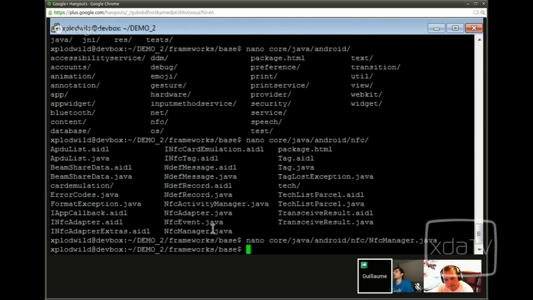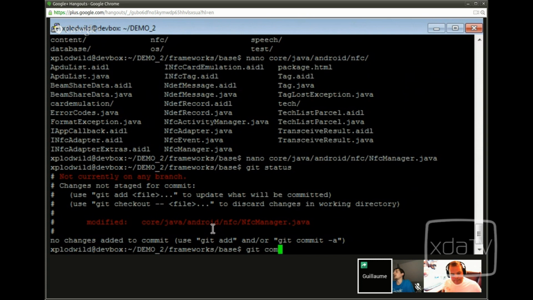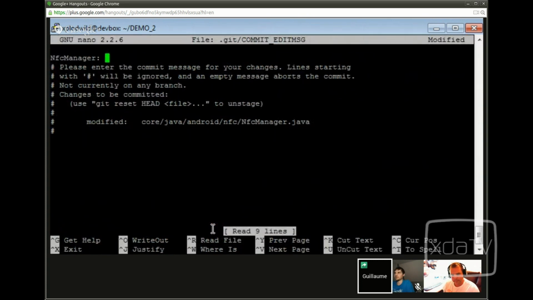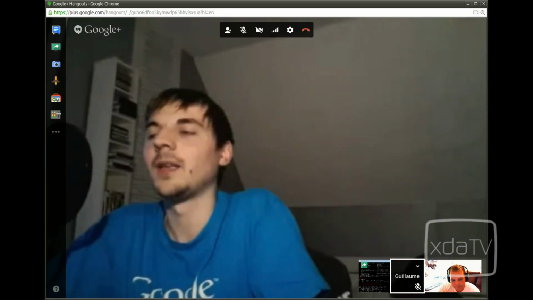Git status, you can see that it lists that I have a file changed. So once I change my file, I'm just going to go ahead and hit git commit. In my commit, as you can see here, I'm in a detached head state, so I'm not on any branch, but I can push that commit to Gerrit. So it doesn't really matter if you're on a branch or not.